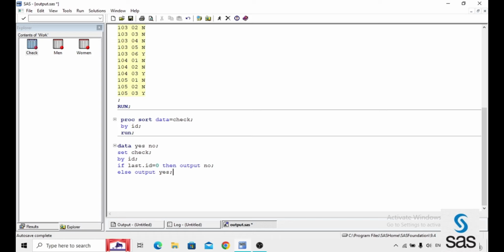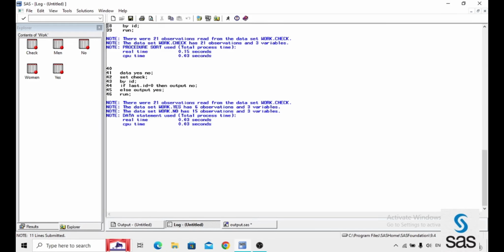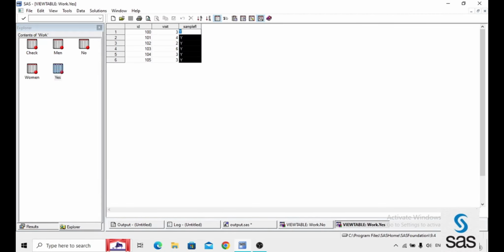Do you get it? What does it mean? If last.id equals to 0, what does it mean? Except last.id, each and every observation comes into the no dataset. And else, what does it mean? Else the last one comes into yes. Don't get confused here. This is the same way. I am just explaining another example for it. Run. The log is clear. We are opening no first. Here every flag is no, and in the yes dataset every flag is yes.